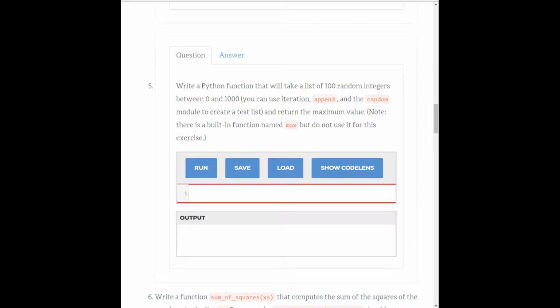Okay, question number 5. Let's see this real quick. It's asking us to write a Python function that will take a list of 100 random integers between 0 and 1000. And they say that we can use iteration, append, and a random module to create a test list, and we will do exactly that. And return the maximum value from that list of 100 random integers.